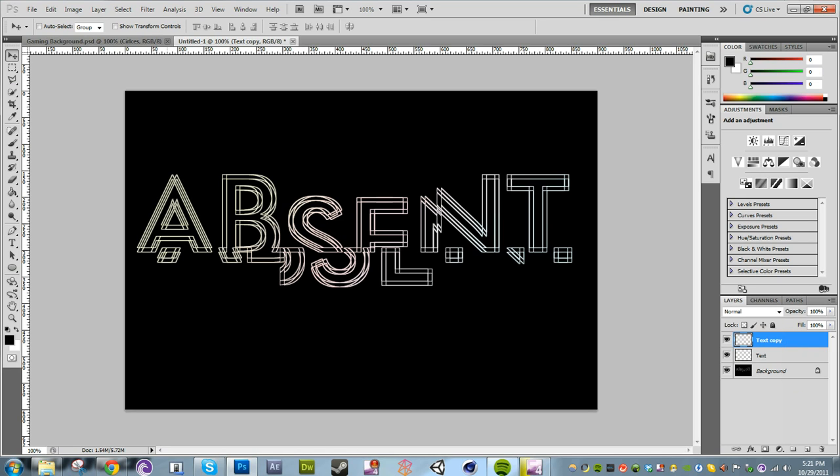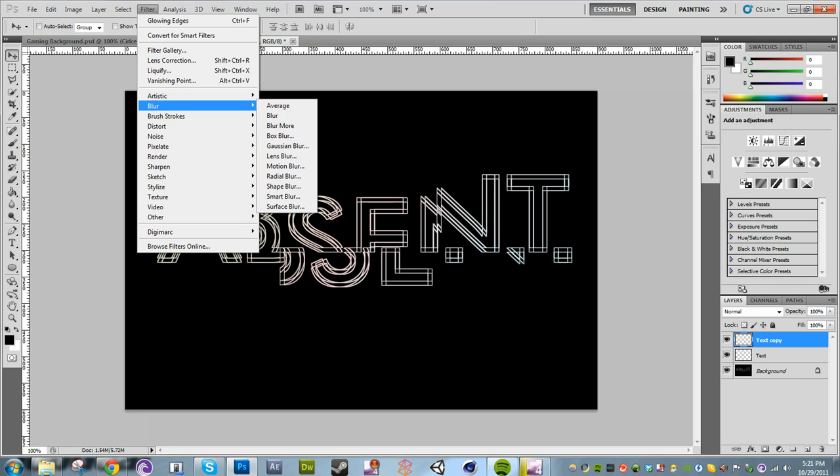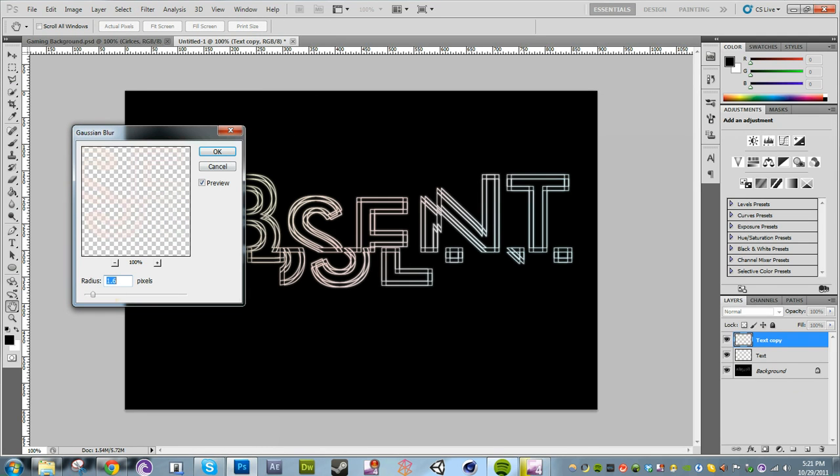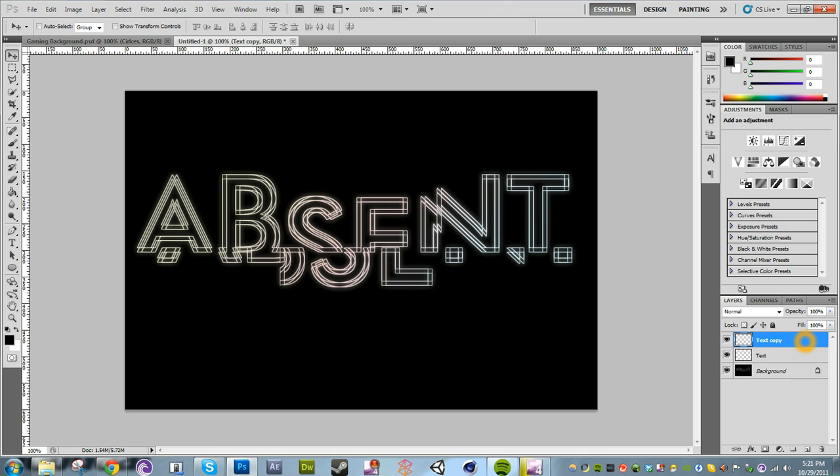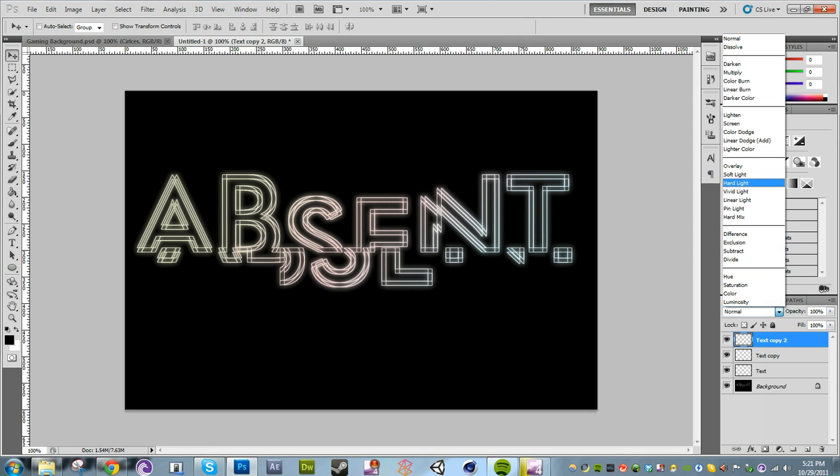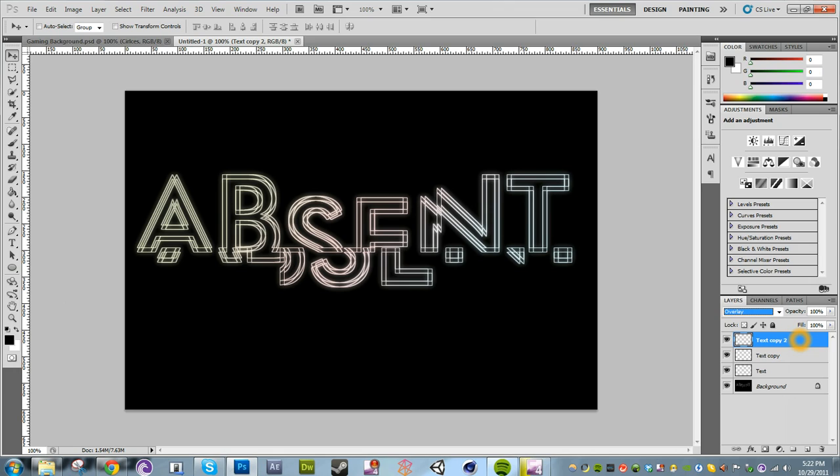And we're gonna go to Filter, Blur, Gaussian Blur, and we're gonna put it at 4 pixels, and now you can see the color is really coming out. And just hit OK. Then we're gonna duplicate this layer, and we're gonna set the blend mode to overlay, and then duplicate it once more, and now our colors are starting to come on. It's starting to look a little bit better.